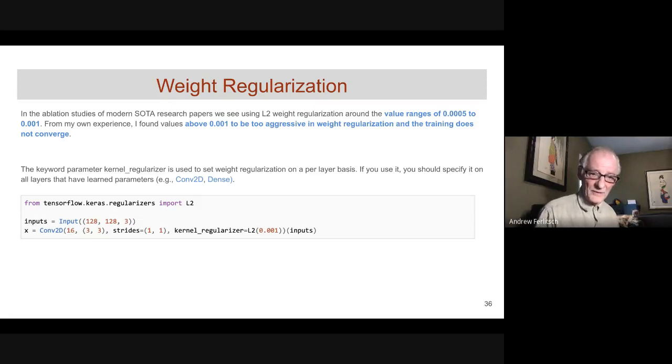The way you add weight regularization is a keyword parameter, kernel regularizer, and you add it onto any layer that has learned parameters, for example, Conv2D and the Dense layer. Here's an example of doing it. From tensorflow.keras.regularizers, I'm going to import the L2 method. And here's a Conv2D. I have one additional parameter. Here's my filters, my filter size, my strides. And here I'm adding the kernel regularizer as an L2 with the value 0.001.